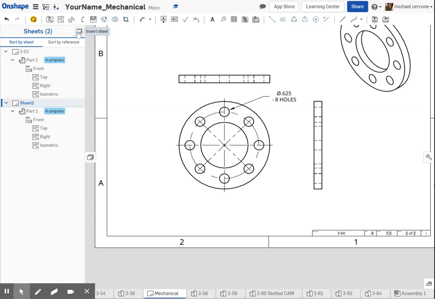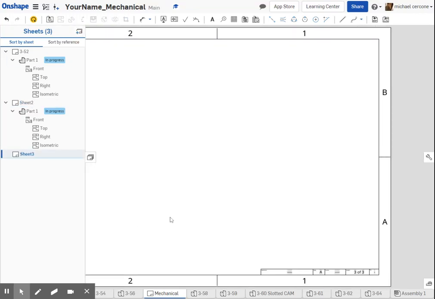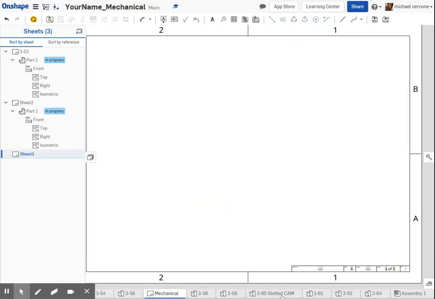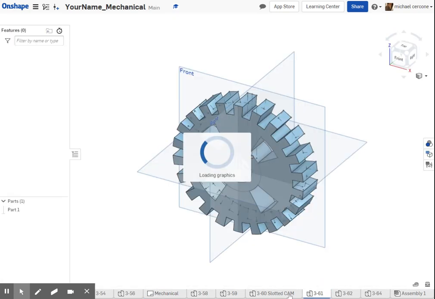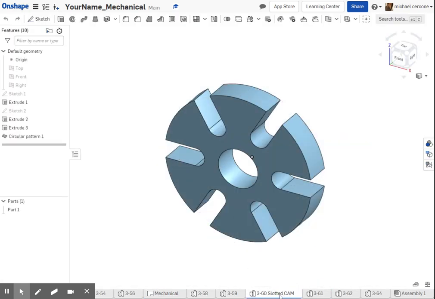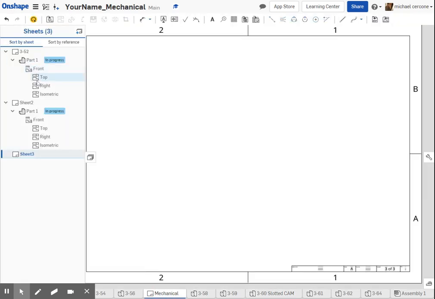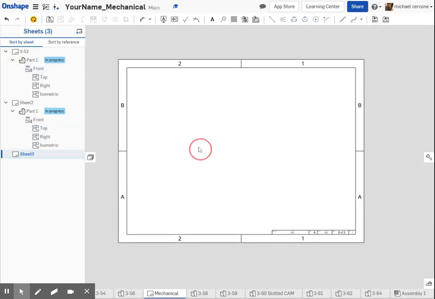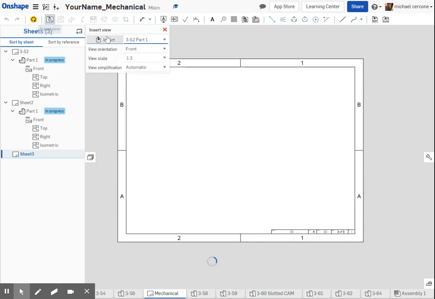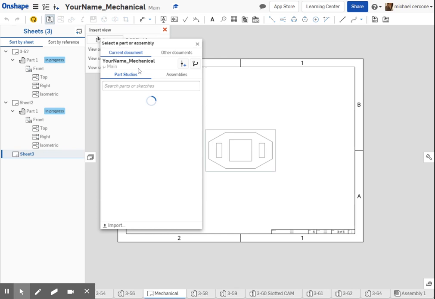All right, so sheet number 3, I'm going to bring in the slotted cam, or yeah, let's do the slotted cam. All right, so I'm going to my sheets. I'm adding my new sheet. I'm going to choose Insert View, Insert. I could change the scale right from the start. I do want to point that out. So I'm bringing in the slotted cam.